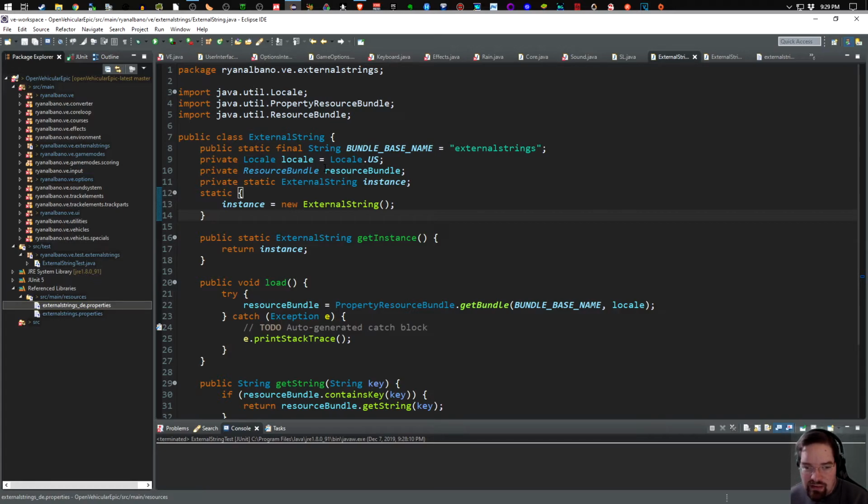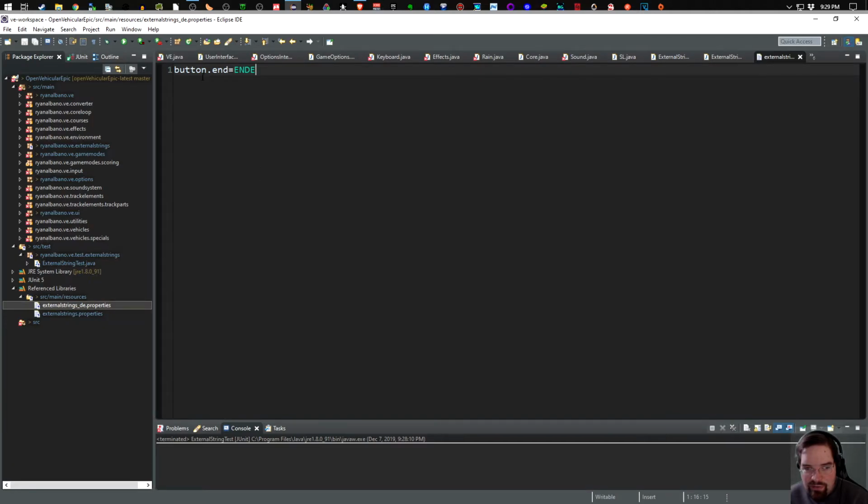It doesn't actually matter, because you could have it in the options menu and have it set, and then they could set it to whatever locales you support. And if there's no properties file for that locale, it'll default back to the main properties file. So that's why when I did this file here, I only put this one here.